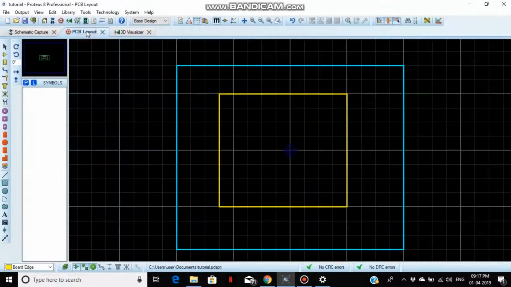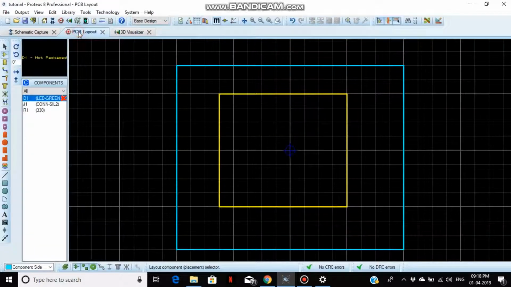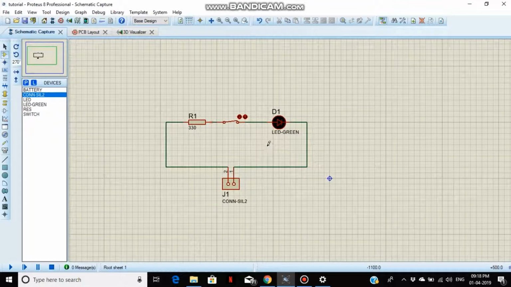So go to the PCB layout and go to the components. We can see there are 3 components listed in the components menu, and there are 4 components in our schematic. Now we are seeing a cross in this LED green. That is because the package is not given for that component. We will rectify that. Before that, we will see why our component is missing. The component which is missing is the switch.